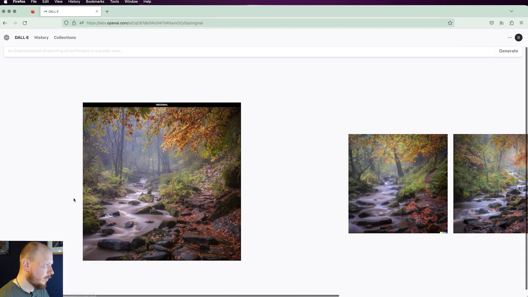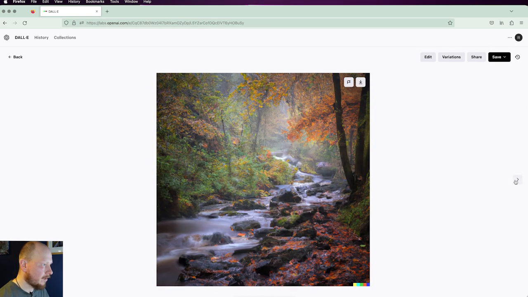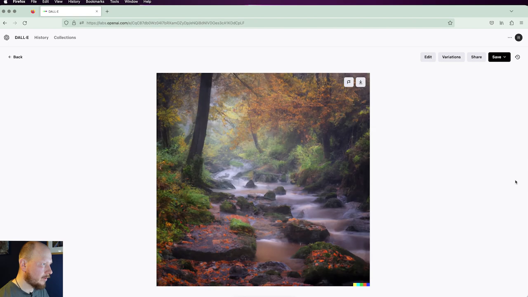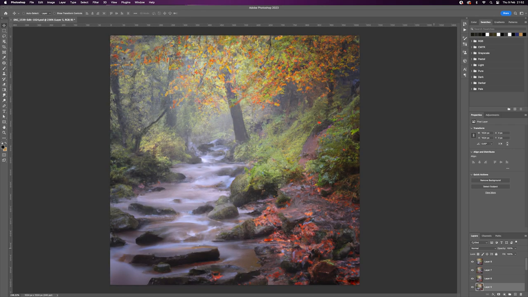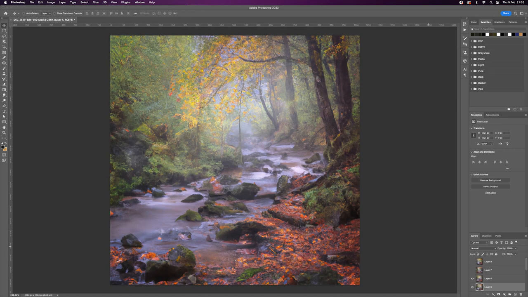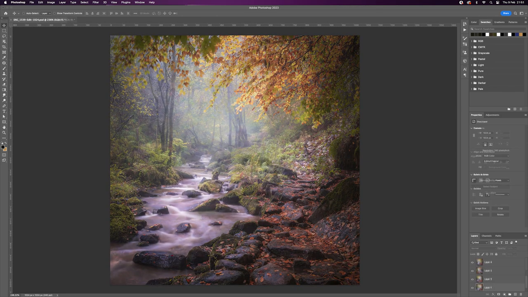So here we go, we've got the original here. There's a variation, another one, and there's the final one. So all very similar, but slightly different. Perhaps take these images and create a composite in Photoshop, layering them all up together to create a really creative image. So there are lots of creative possibilities.